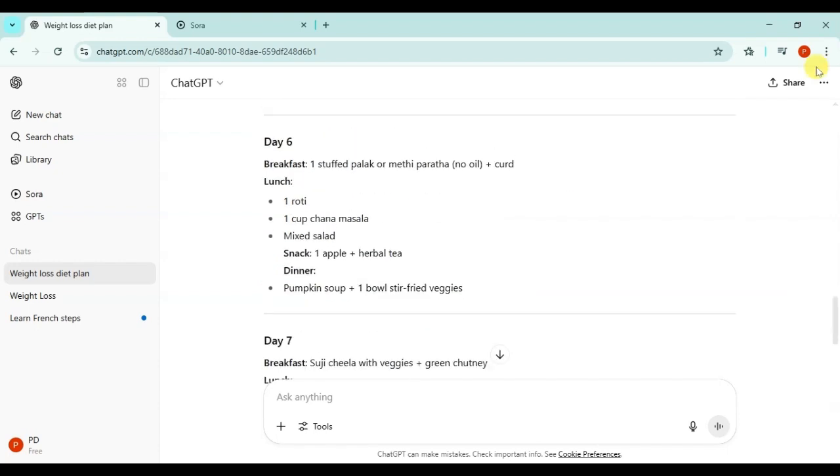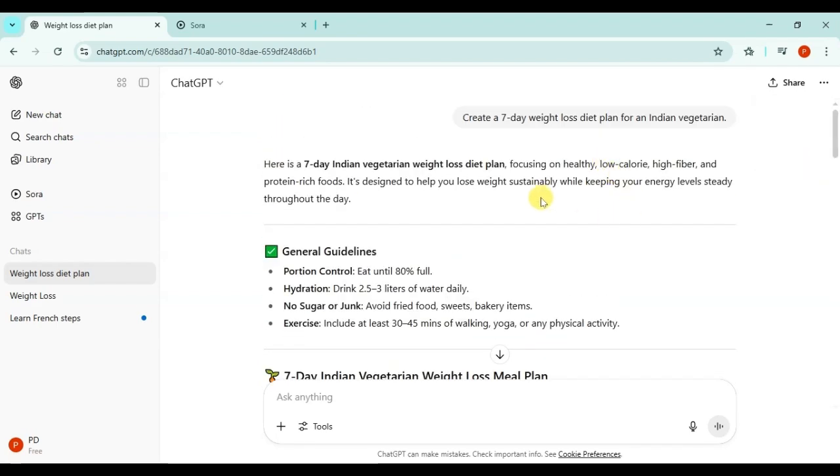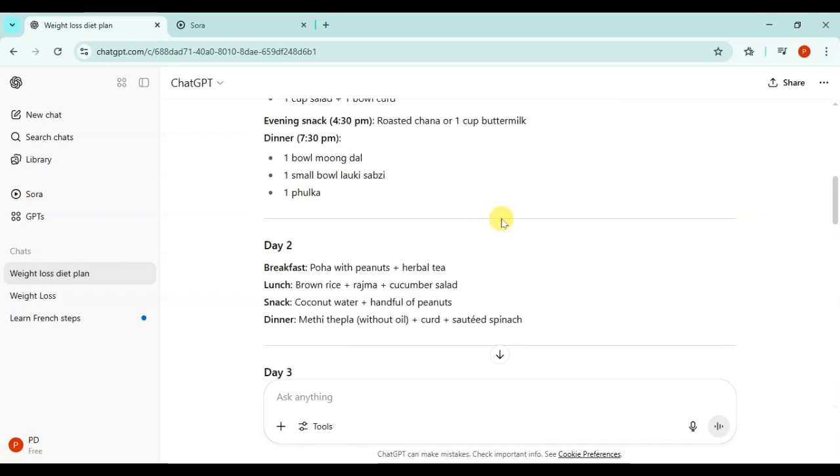And if you want to share, here on the right hand side you can see there is also an option to share this data. And click on the three dots. If you want to archive these chats, you can easily archive them. If you want to delete, just delete it. Easy. So this is the way you can enter a prompt and generate all your details from ChatGPT.